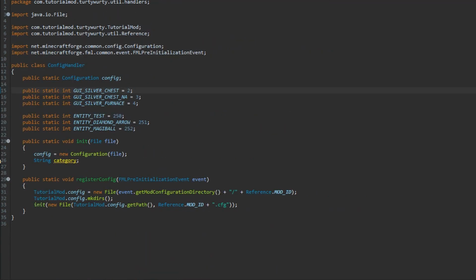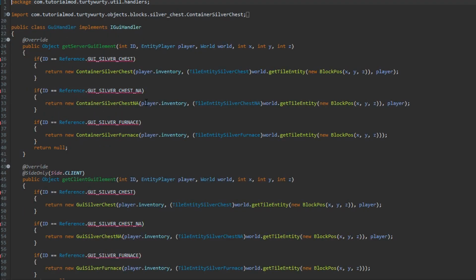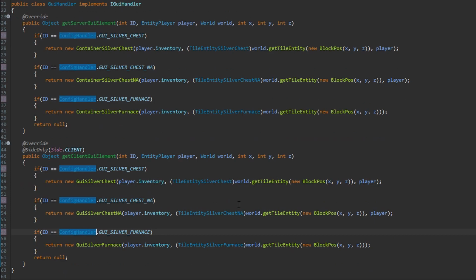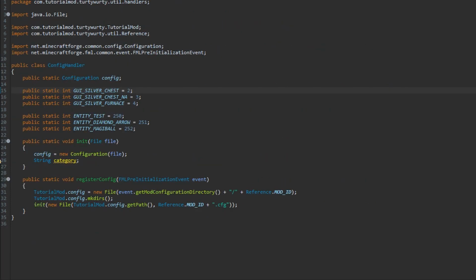And I think there was one more, yes, in GuiHandler. So just change all of these to ConfigHandler instead of Reference. Give that a save, just like that. So now that is all the errors fixed.